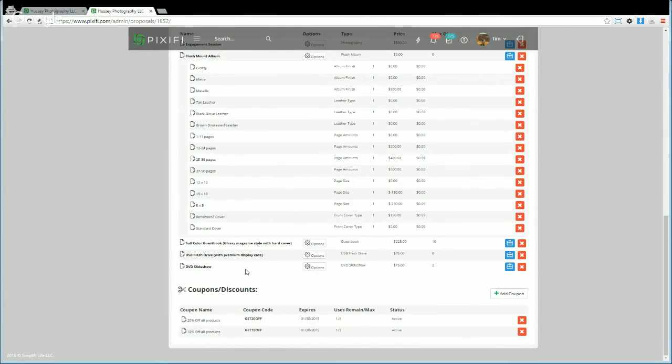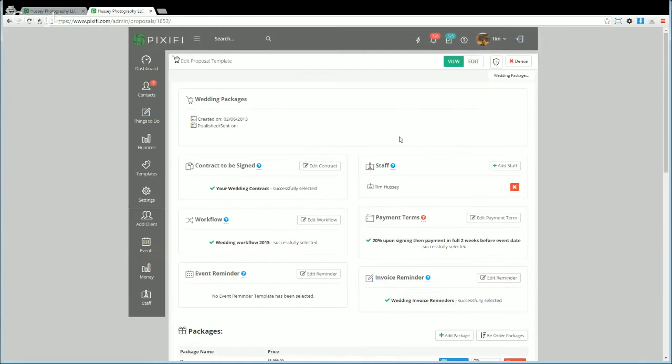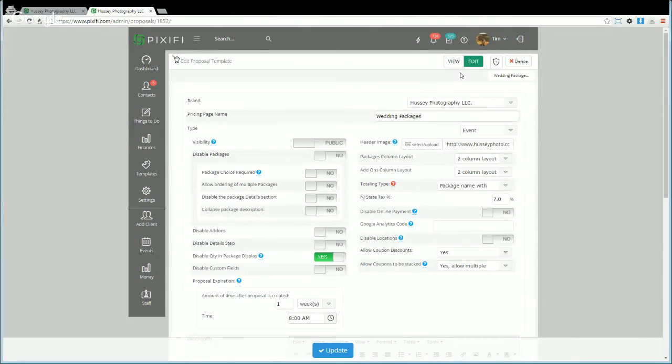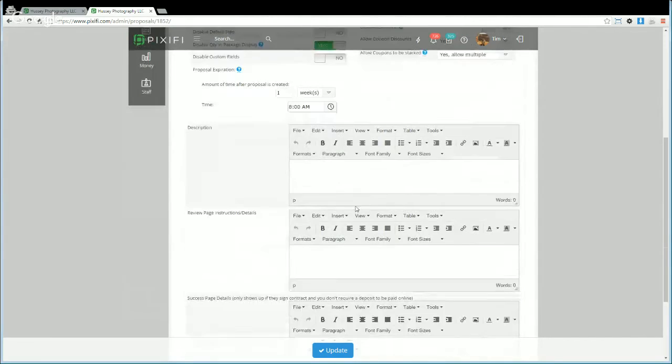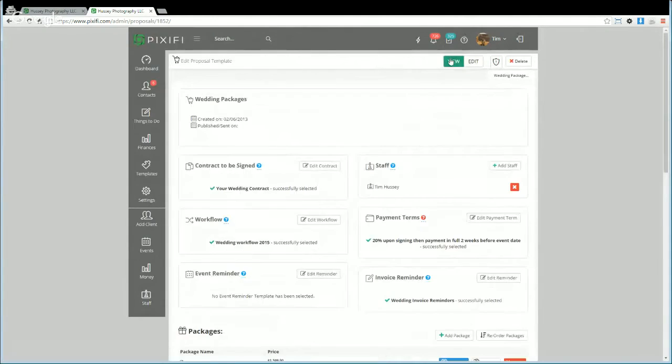And then you can also have coupon codes in this proposal template. You basically just set all of these defaults here, and then every time you go to create a proposal, it'll make a copy of this.